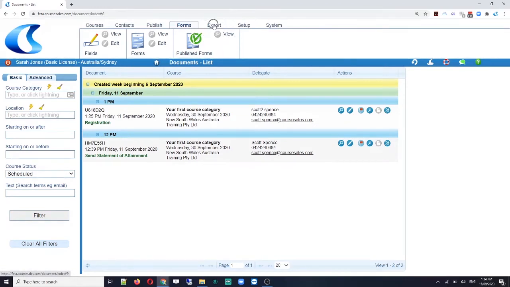Finally, next we've got exports. The export tab shows us how to export our VETMIS data in this case. VETMIS data is related to government reporting. So if you're an RTO in Australia, you're going to be looking at VETMIS reporting.